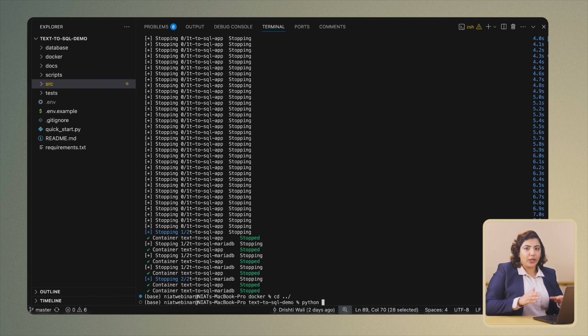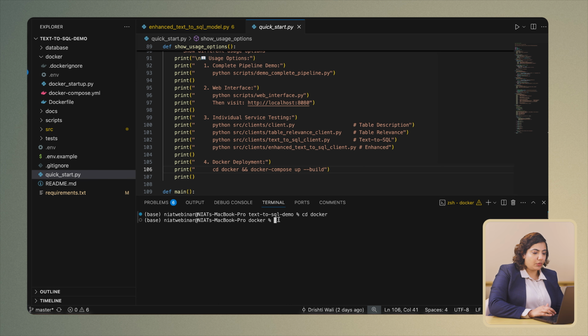There is also the Dockerization, which is possible. You can simply go into the Docker folder and run docker compose up build, and it will generate the final link for the web interface. So over here, let's use Docker compose. We move to Docker and we run the command docker compose up build. It pulls the MariaDB that should be installed in your system.